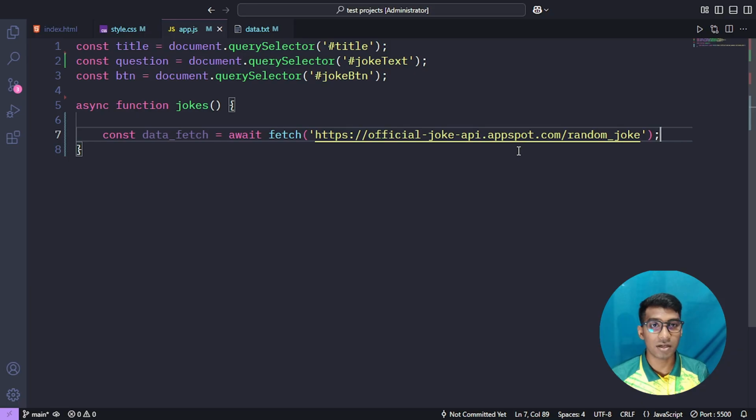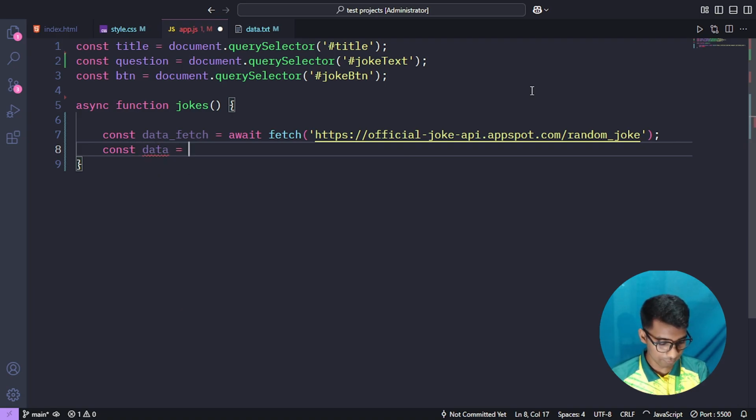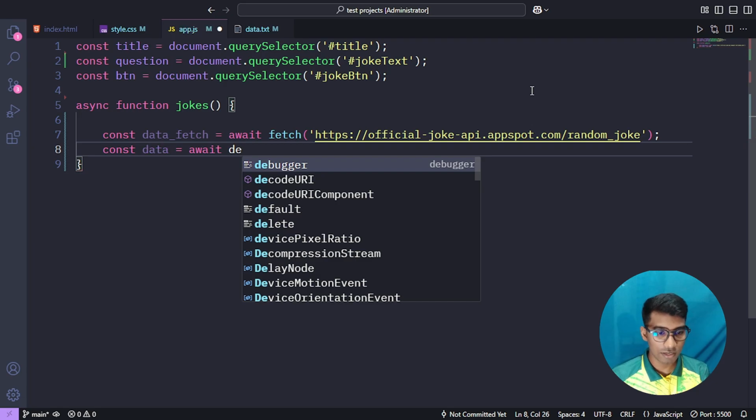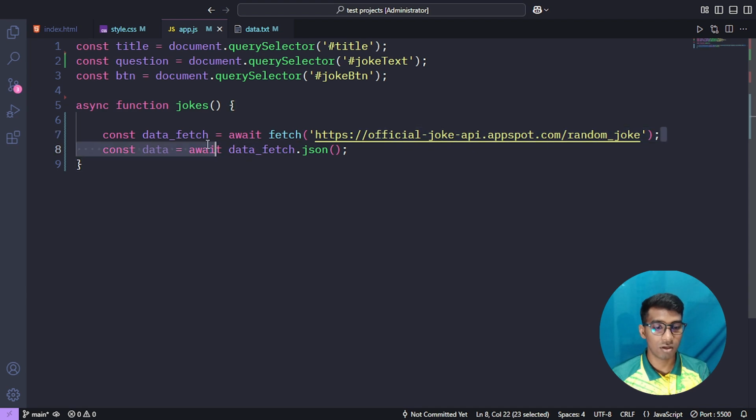Okay, you can find many API links inside GitHub. There is a repository named public API inside GitHub, so you can find many of them, and I just simply take one of them. So I just simply here const data is equals to await data fetch dot json. This will convert the json string to JavaScript object.